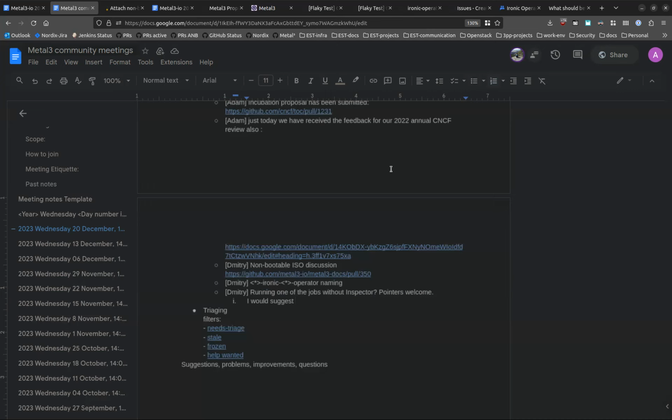Can I ask a stupid question? What are the pros and cons of running with and without Inspector? Are we trying to completely get rid of it, or where are we heading? We are heading to completely getting rid of it, yeah.